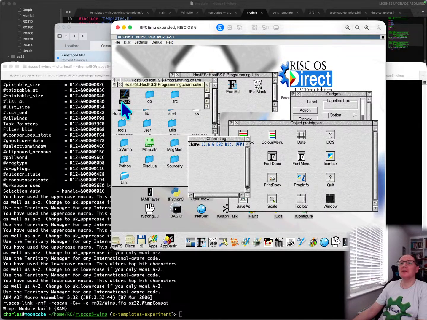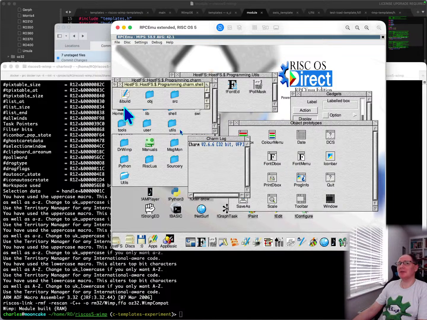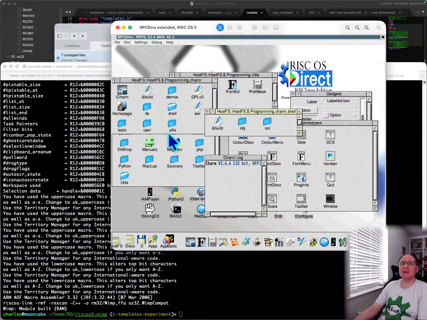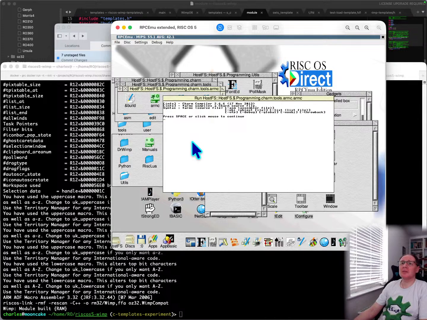That's odd. That's a file with an ampersand at the beginning. That's not a valid file name, is it? Pretty sure it's not. No close icon there. That's not very nice. Tools. Charm compiler.